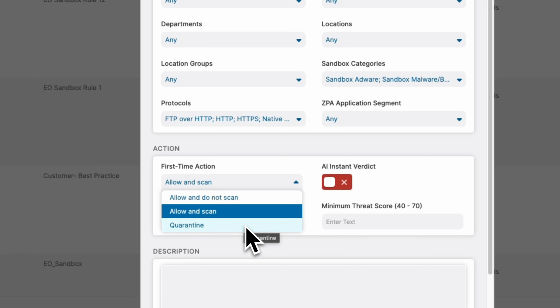And then the quarantine option prevents users from downloading a file if it meets the above criteria, and displays a notification informing the end user that the file has been sent for analysis.